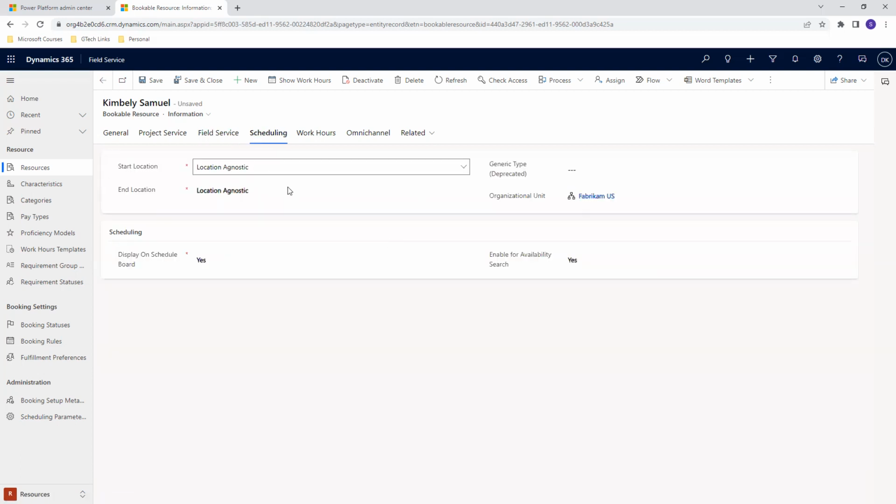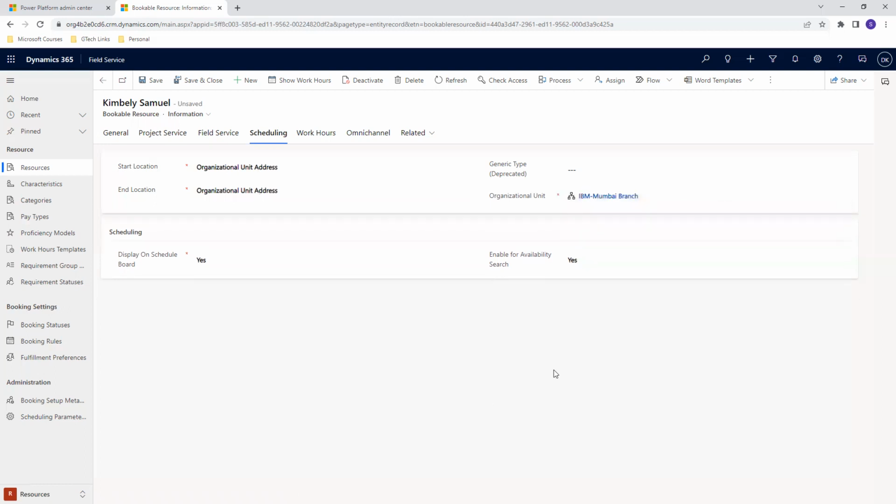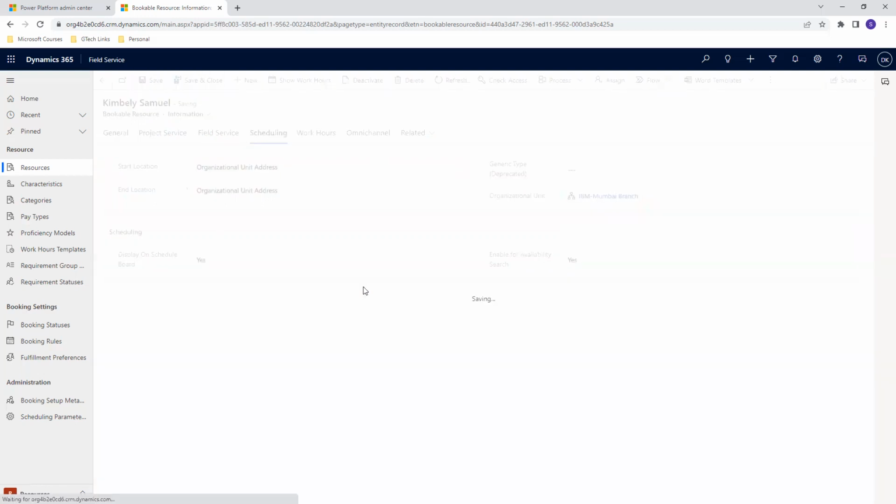In the scheduling area, I would say this person is only going to work with one of my territories called India South, where I have one of my accounts called IBM. So he's only going to work for IBM now. I can specify the start location as the organizational unit itself, and here I can decide which organizational unit I want him to work with. I would say he's working with the IBM Mumbai branch, and I have selected that specific one also. Let me go for save and close.